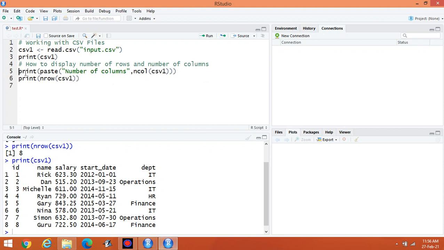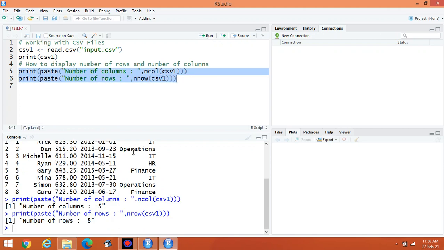Similarly, you can write here the static statement, number of rows, like this, and here you can write nrow. You can print the data like this. Now execute the program. This one. You can print the data. Number of columns is equal to 5 and number of rows is equal to 8. You can print accordingly whatever the data is required.